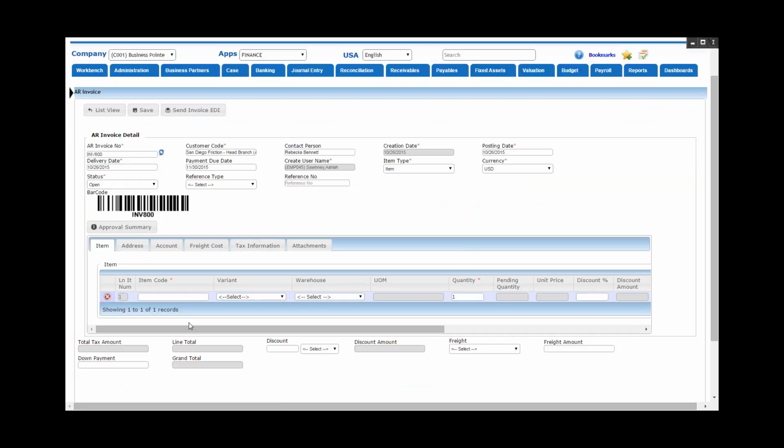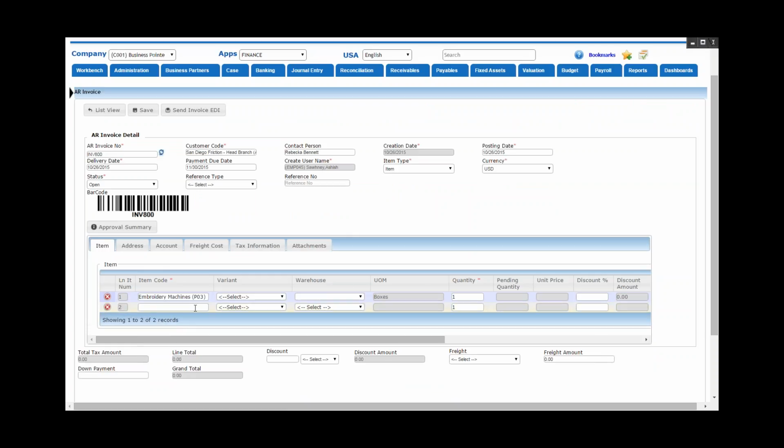So now we're going down to the item tab. The item tab is going to list what items you are selling to your customer. And again, this is an auto-suggest field that you can either use the name or the code. So we are going to use embroidery machines today as our item.